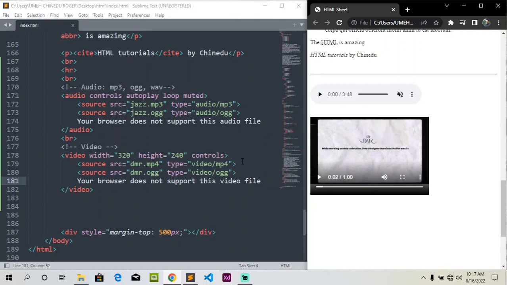Of course, we can also put in the other attributes like muted, loop, and the rest. They apply to both video and audio.